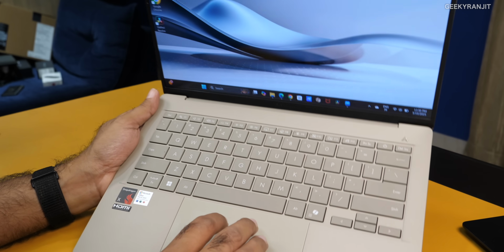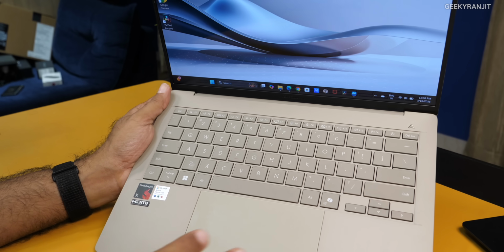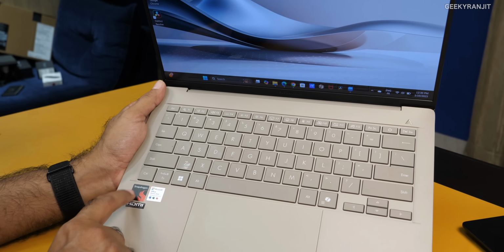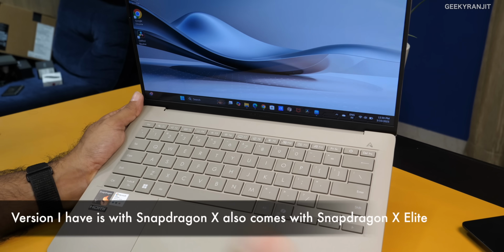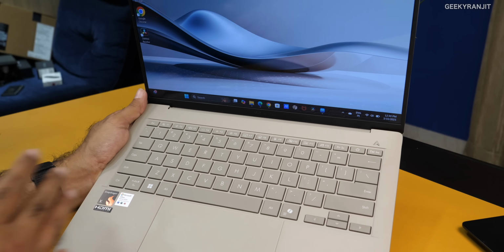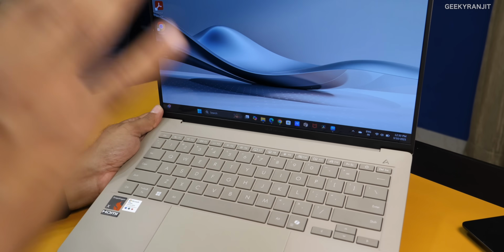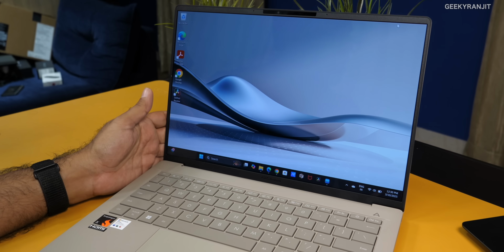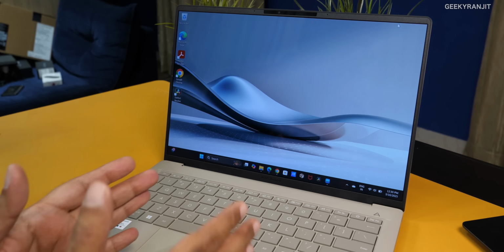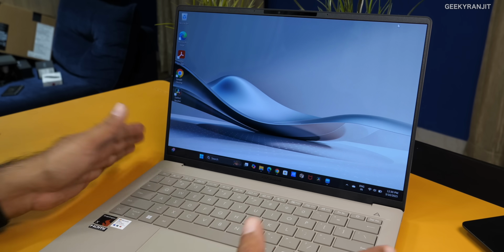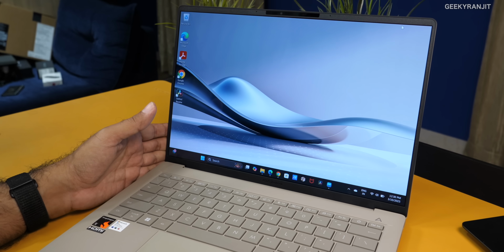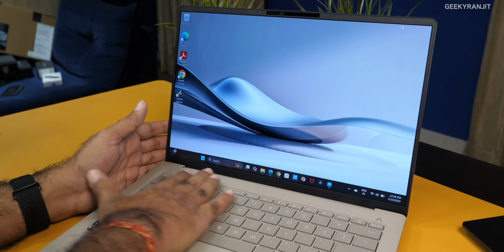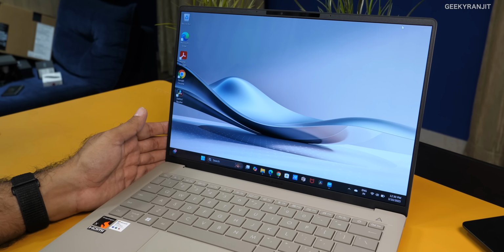Now, the biggest difference between this laptop and traditional Windows laptops is that this is powered by the Snapdragon X Elite chip, which is an ARM chip, different from the Intel or the AMD chips that you are getting. And that's why the performance of this laptop is very, very good in terms of heating. Almost no heating with this laptop. Even when I was doing video editing and stuff, the laptop simply did not get hot at all.